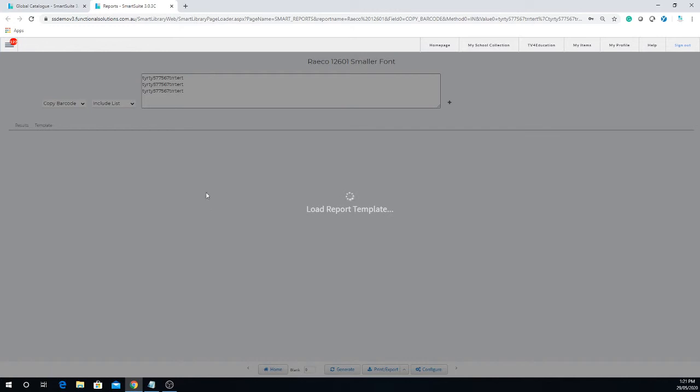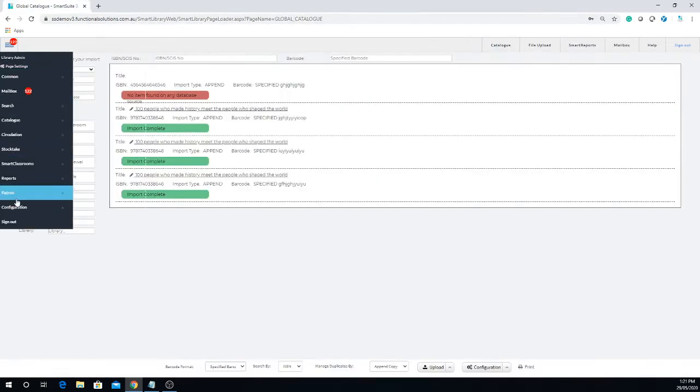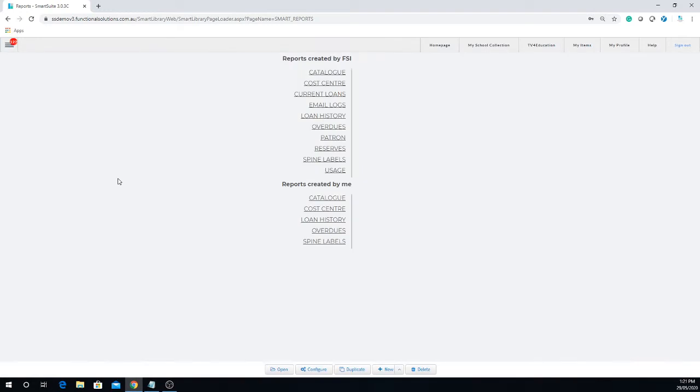Very simple, very easy. You don't have to go in and then manually print spine labels. However, if you wanted to manually print spine labels, all you do is you click on the barcode, you click on reports, and you go, because I didn't catalog them, these books I had to recover, so I need new spine labels. So if you need new spine labels, in the reports menu, you've got reports created by FSI, and you've got reports that you have altered. Doesn't matter which one you go to.